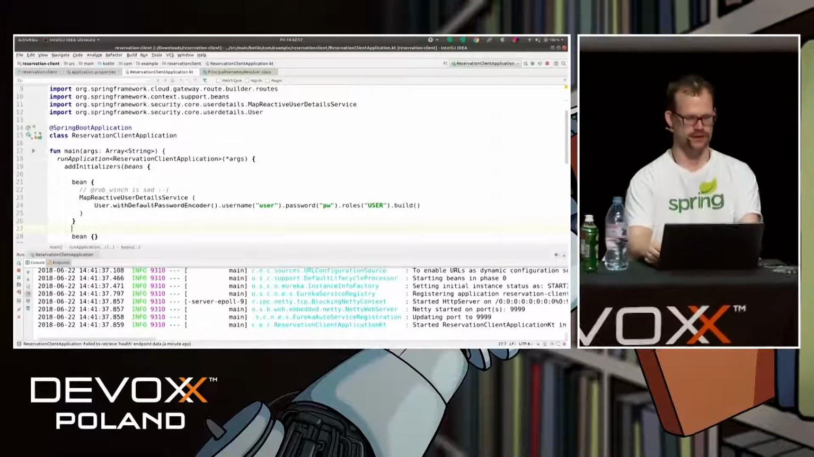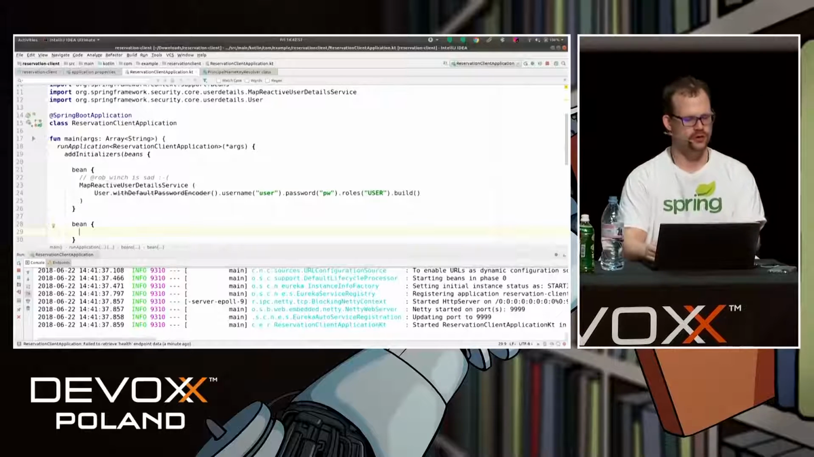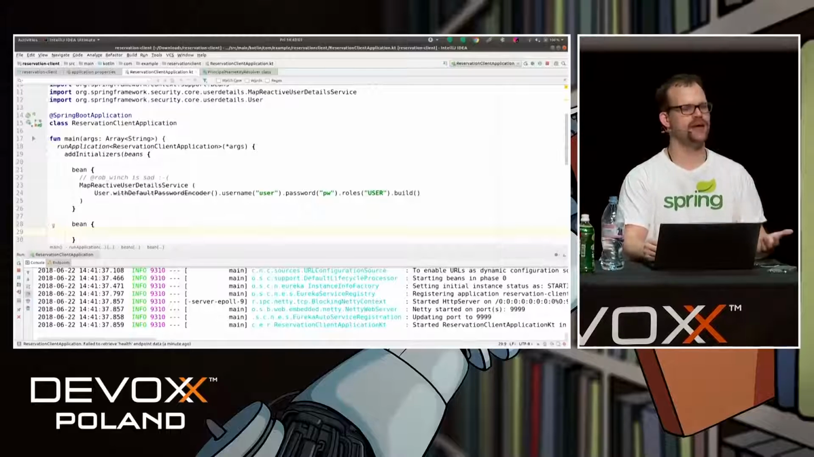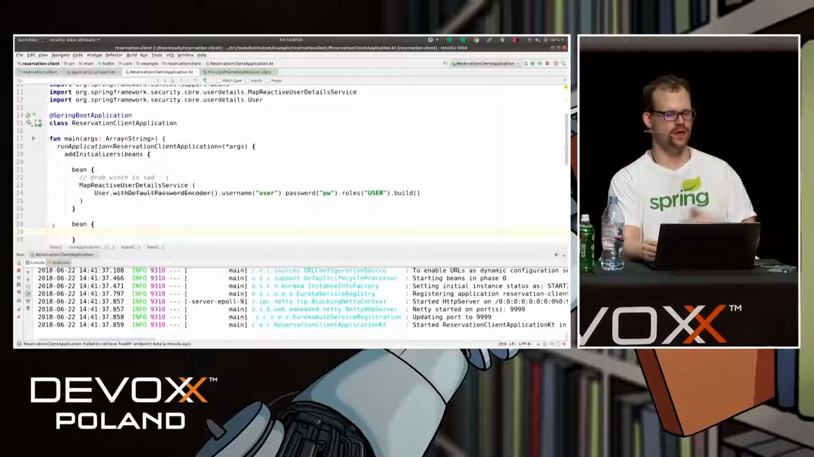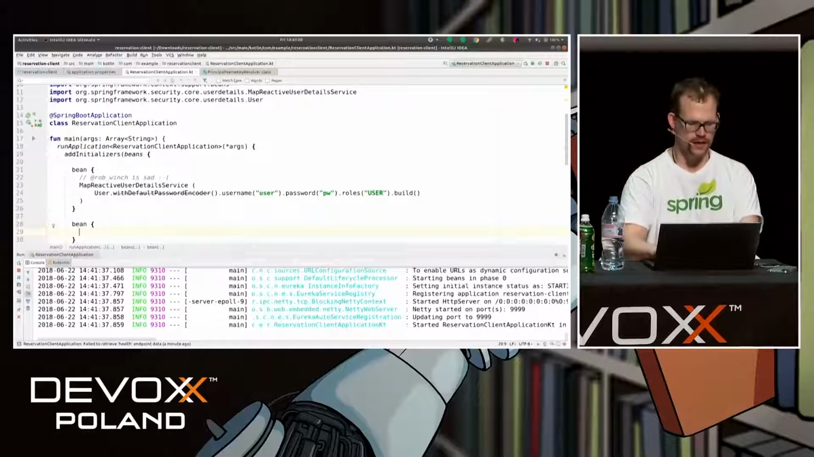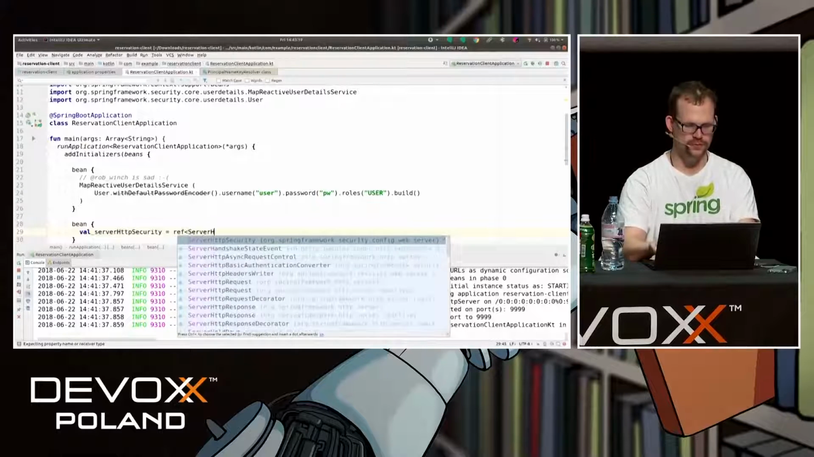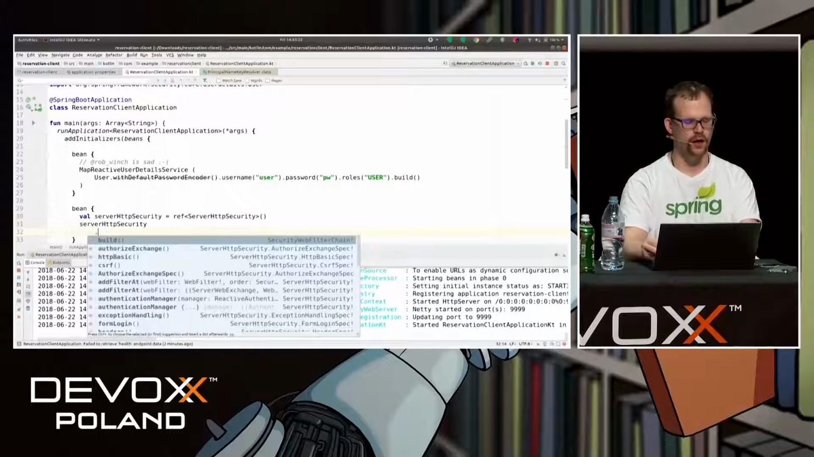So now we're going to use this hard-coded username and password. Now that we have authentication, we now need to manage authorization. Who can access the service? Who, once they're authenticated, what can they do? In order to do that, we need a pointer to the server security, equals ref ServerHttpSecurity, and then we're going to use that builder API to set up authorization.